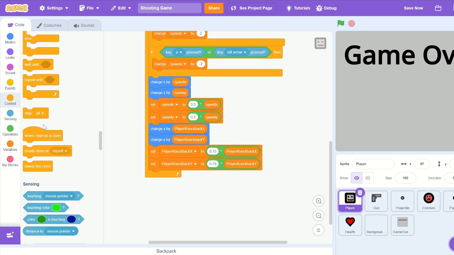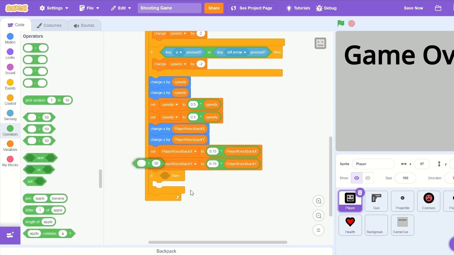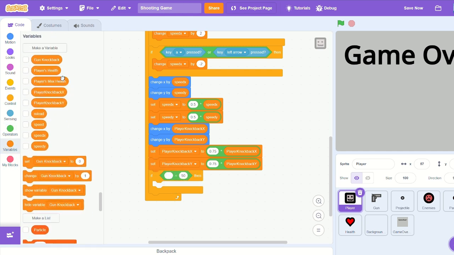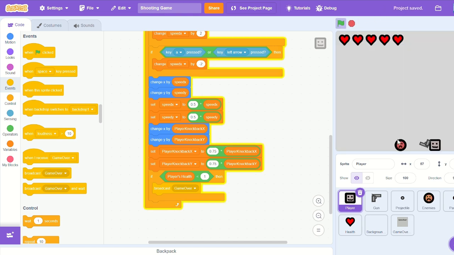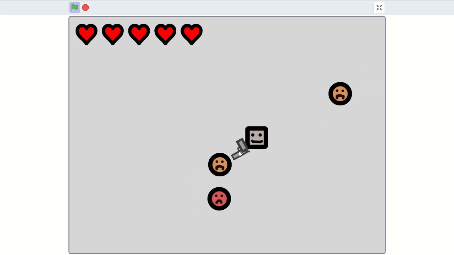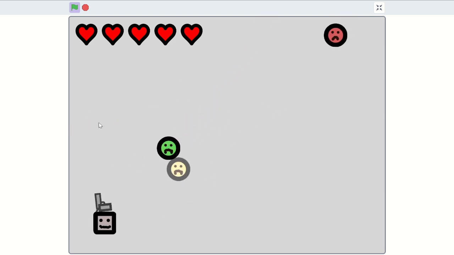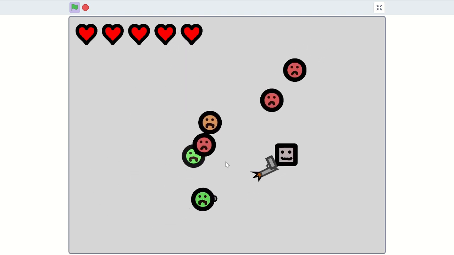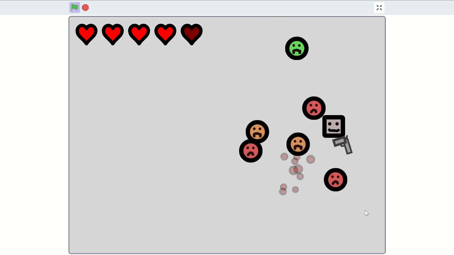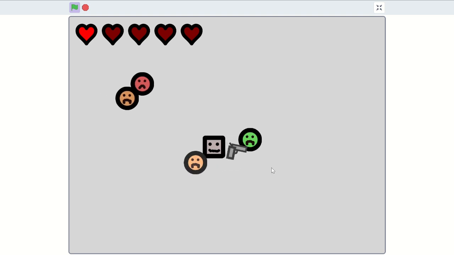In player, I'm going to add an if health is less than 1, then we'll broadcast the game over. And that should do it. So now, if you play it, go around, fight these monstrous enemies. You get hit, you lose health, and you die. That's the game over screen.